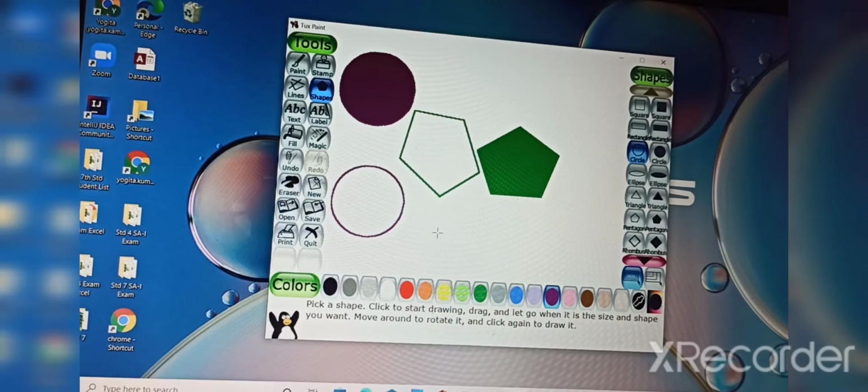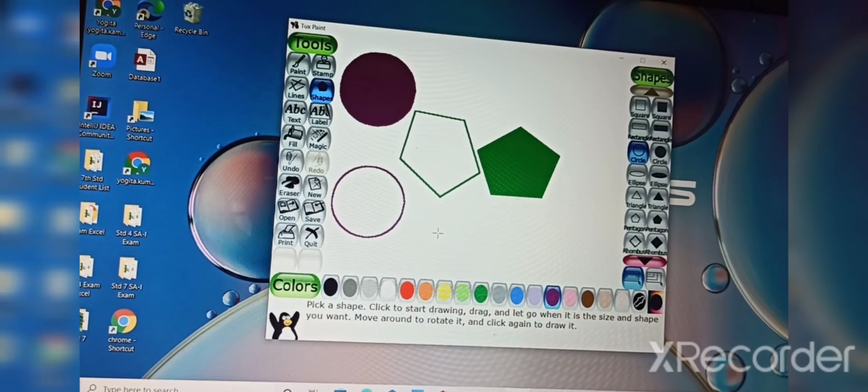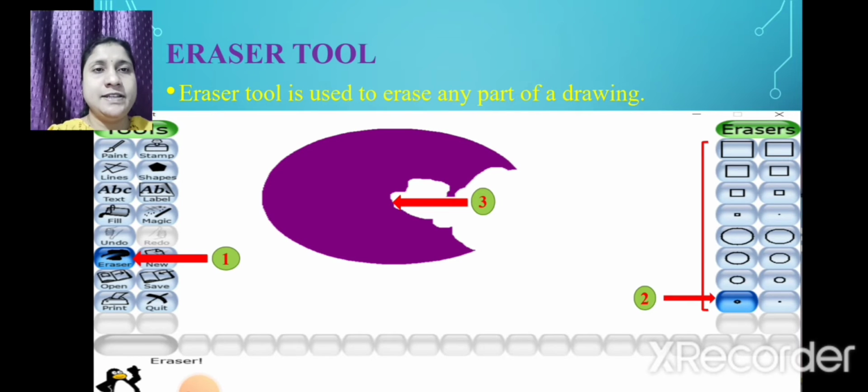By using these steps we can draw different shapes as shown. I have shown you in this Tux Paint drawing. Got it? Now the next is the eraser tool.